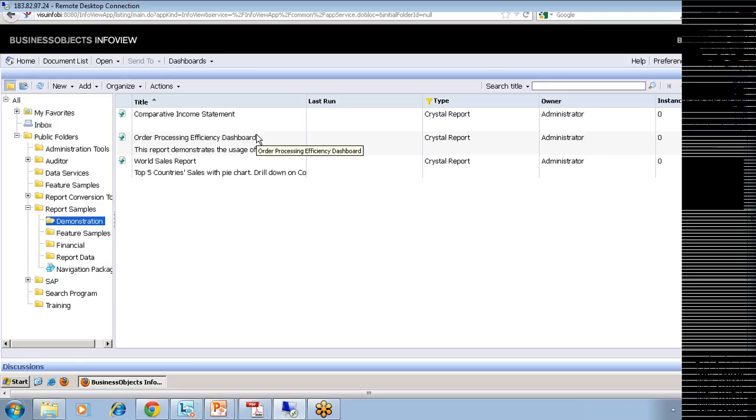So there are multiple users who use business objects. Some are business users, some are customers, some are developers. Business users have an option of doing analysis by logging into InfoView, but for customers, you're not going to provide any user ID and password to log into InfoView. Instead, you're going to schedule the reports and send them to their email address. So all these jobs are done in our business objects enterprise.